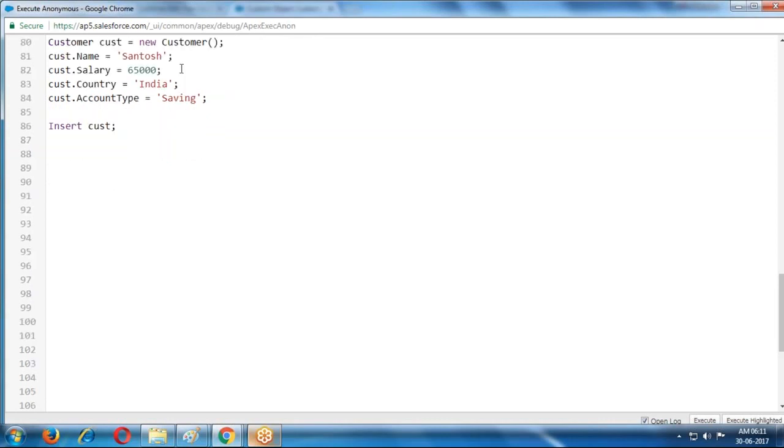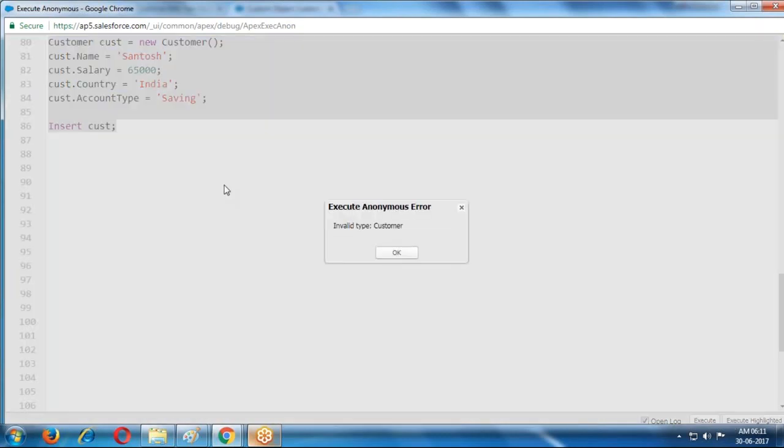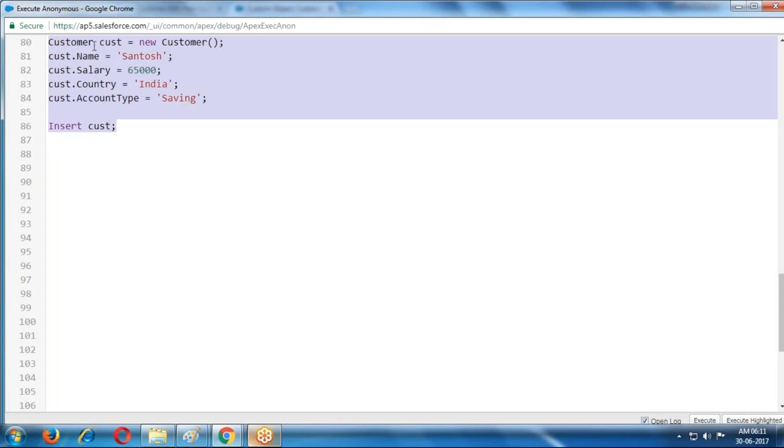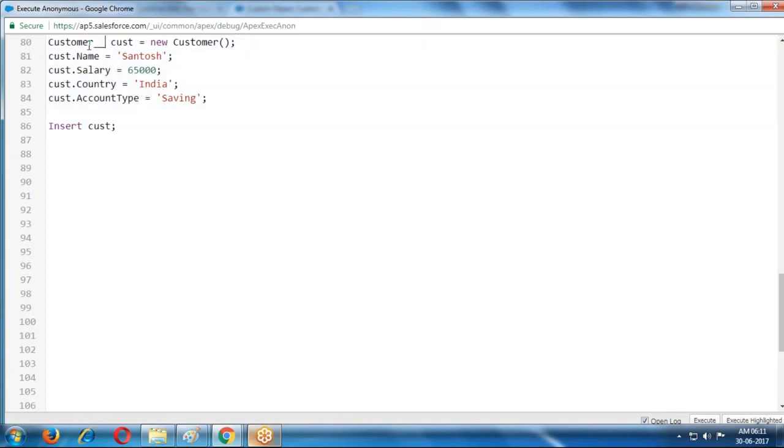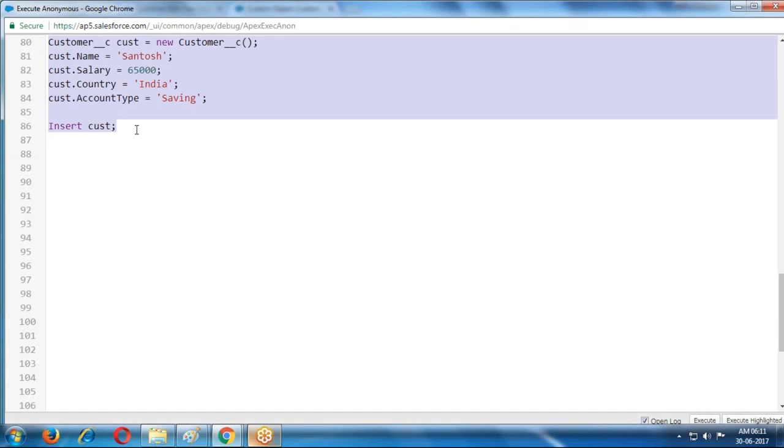Now here it cannot recognize your customer object. Invalid type customer. Why is it an invalid type? It is not a standard object; it is a custom object. So what is required here? The API name, which is __c. In this case, we are getting the error invalid field salary, but there is no error for the name field.